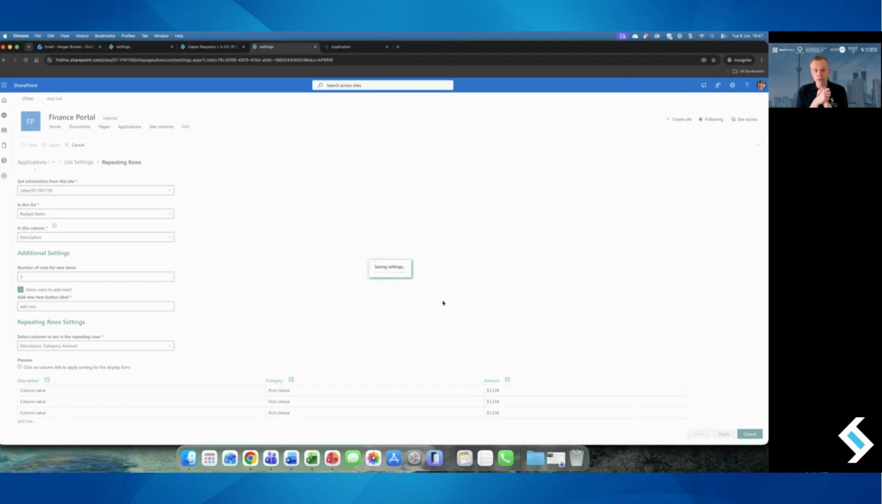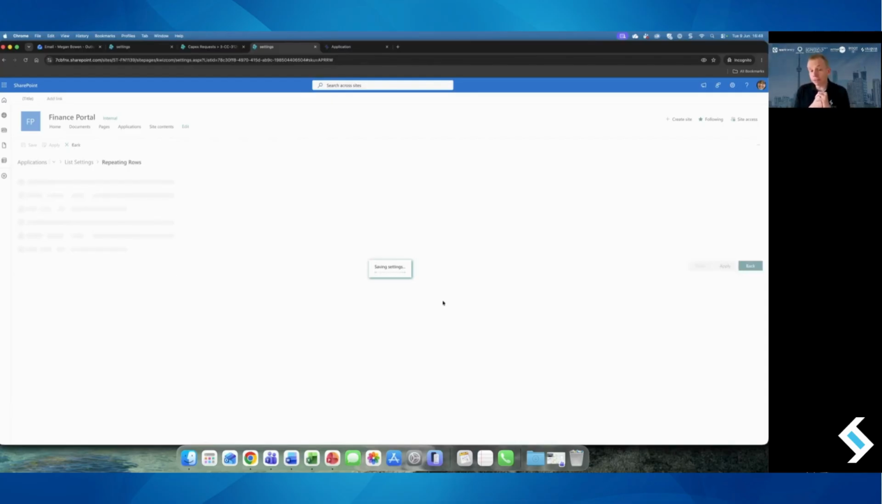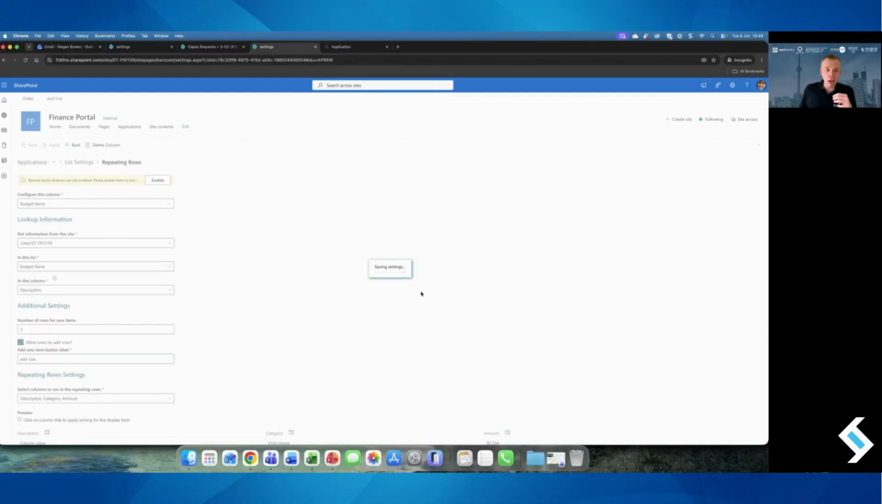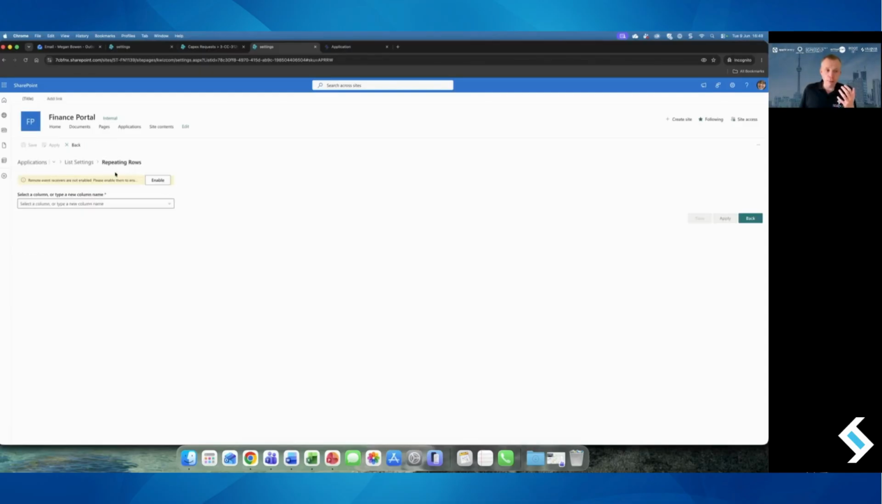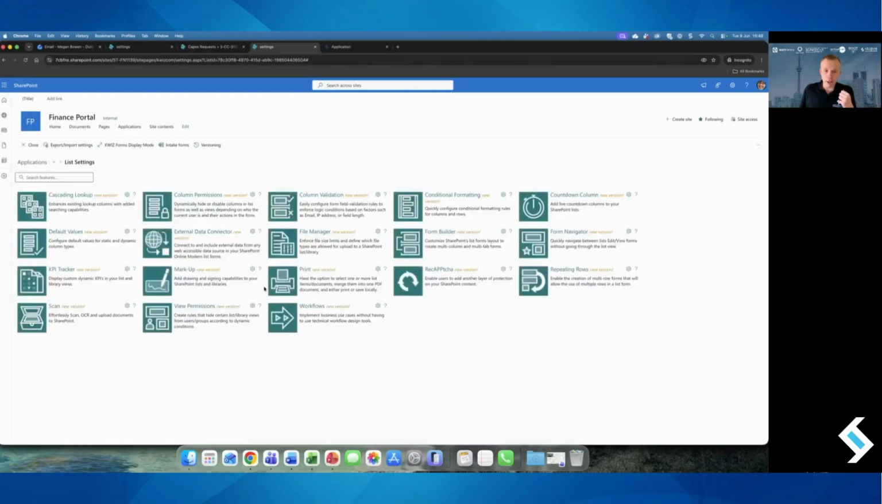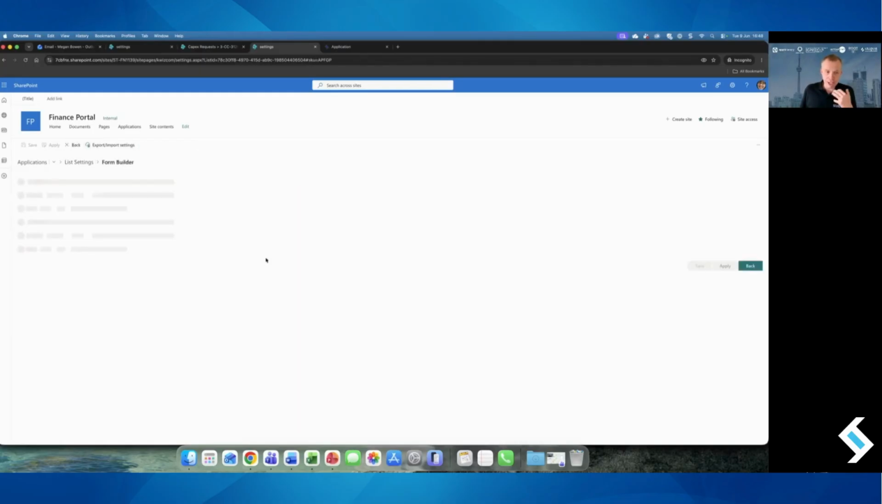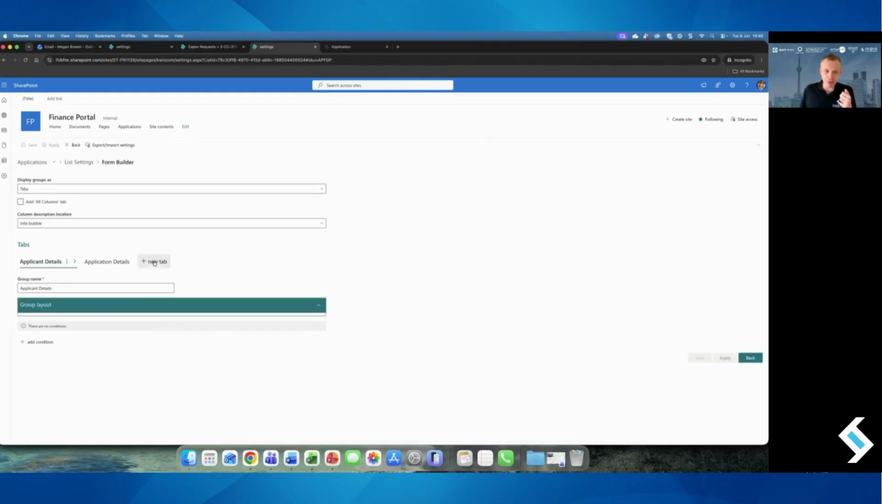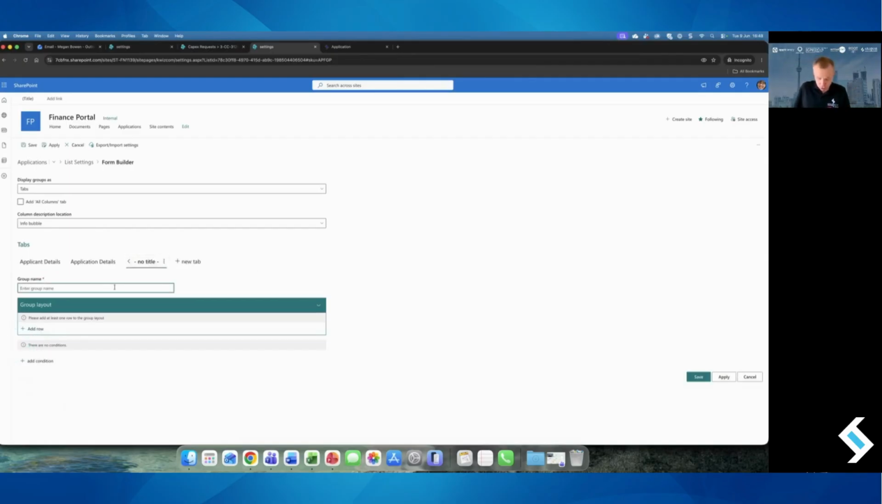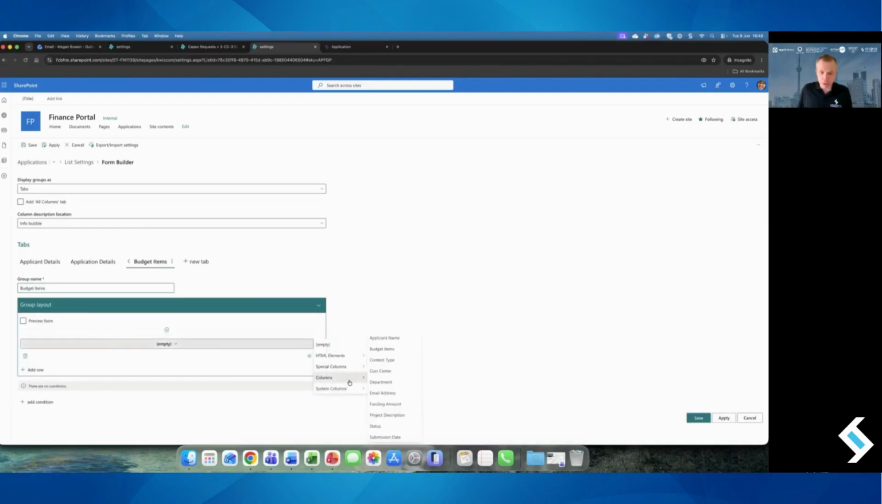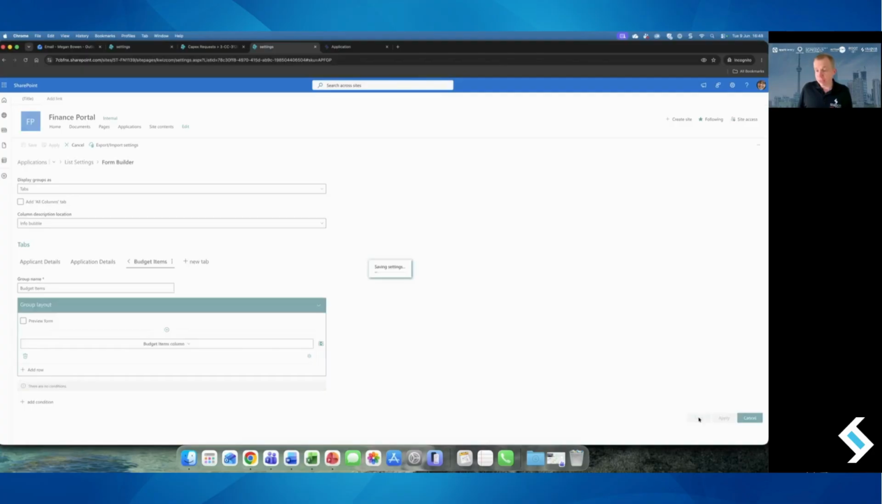And I'll go ahead and submit them. This is just configuring my form with this capability. Again, I need to manage my form itself and add that tab. So let's go and add that. And I'm going to add a new column, a new tab called budget items. And I'm going to add a column here called budget items. And I'm going to go ahead and save this.